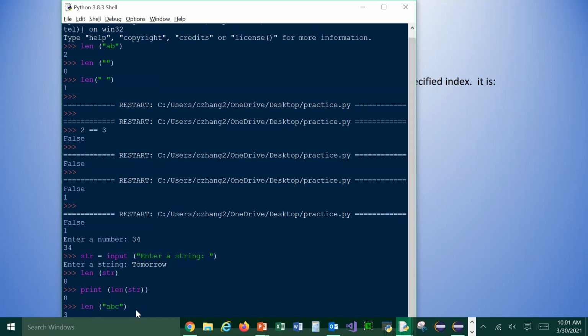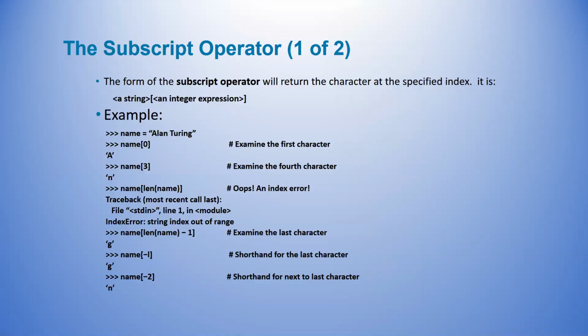Okay. So now let's look at the subscript operator. Subscript, that is the position. The form of the subscript operator will return the character at the specified index. It is a string followed by this, and inside is an integer expression. So look at this. Name, this is a string, Alan Turing.